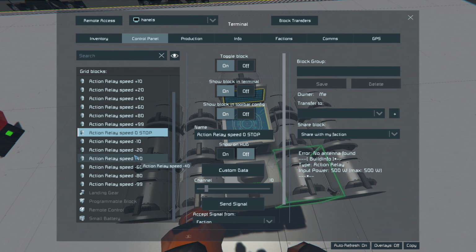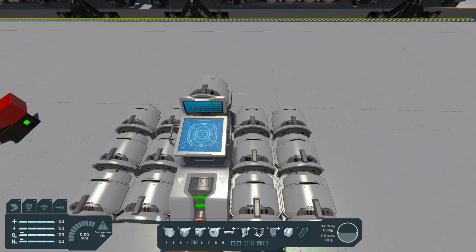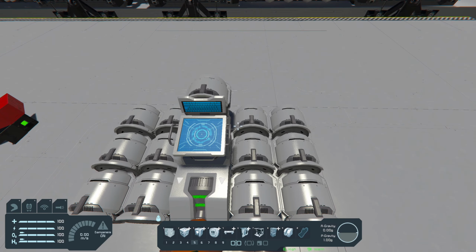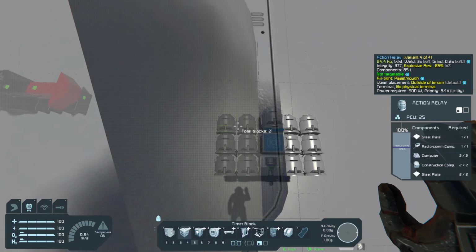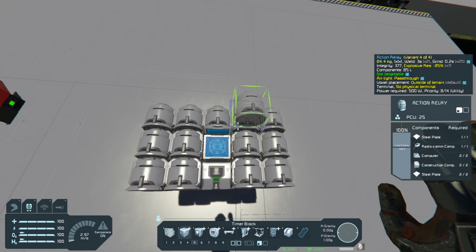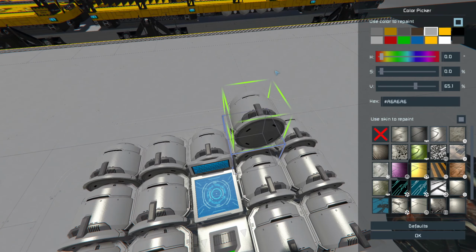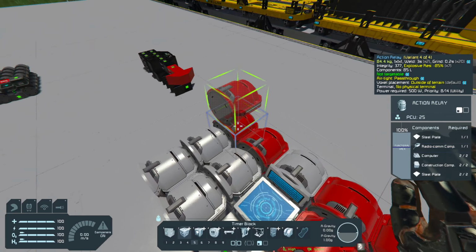Because I still need a slave one. I want to have it universal, so I edit these slave relays.